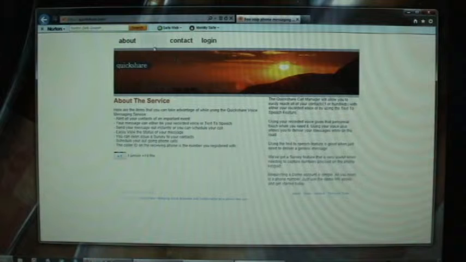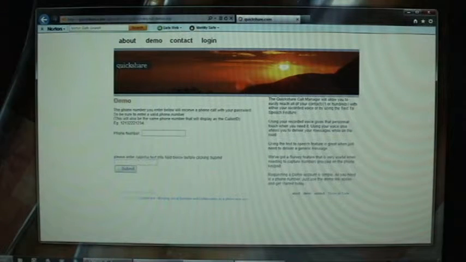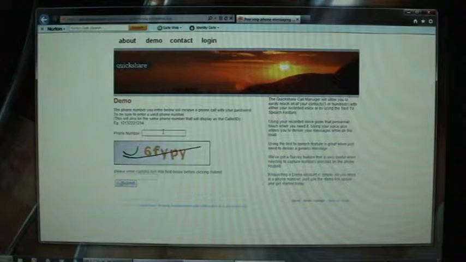What you want to do is get to the demo link there, and put your password in here. I'm sorry, put your phone number in here. Now this is the phone number that will be used as your logon. This will be the phone number that will show up as the caller ID on the phones that you're going to be delivering this message to. So for me, I use my mobile number.